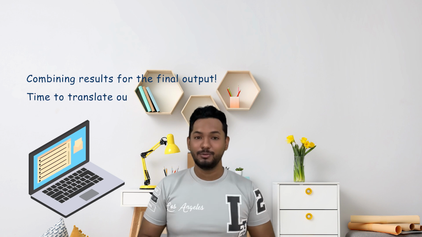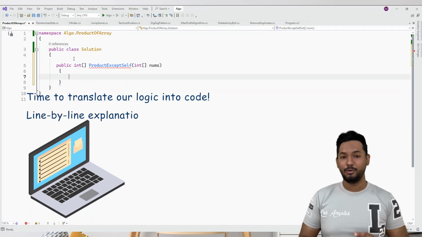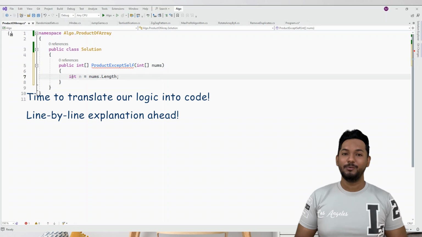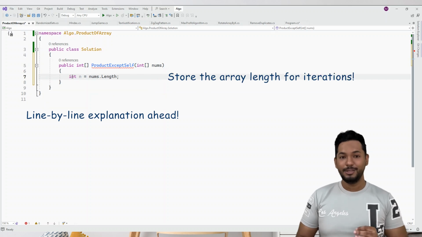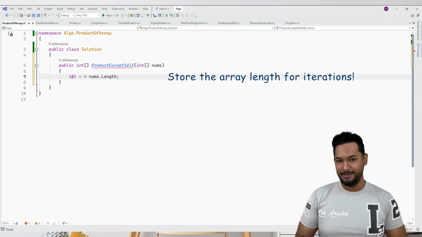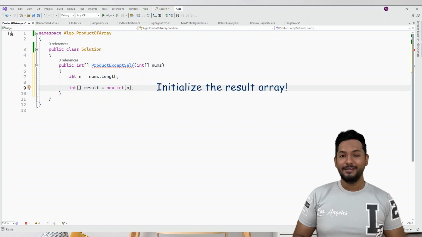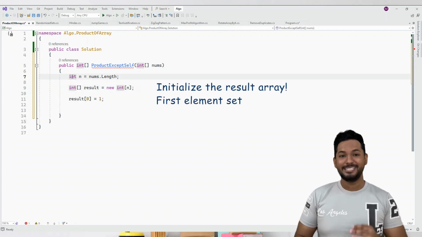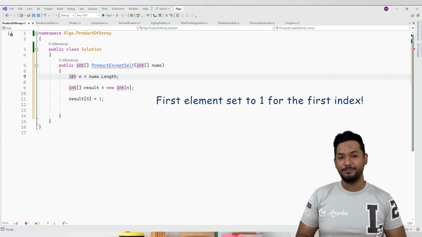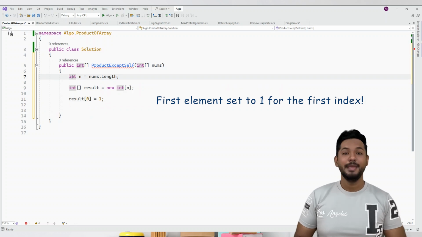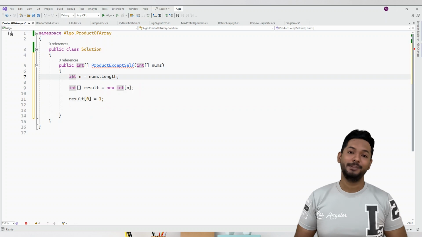Let's see how this looks in code. We'll walk through the code line by line. int n = nums.Length. Here we store the length of the input array. We initialize a new array, result, to store our final output. We start by setting the first element of result to 1. Why? Because there are no elements to the left of index 0.